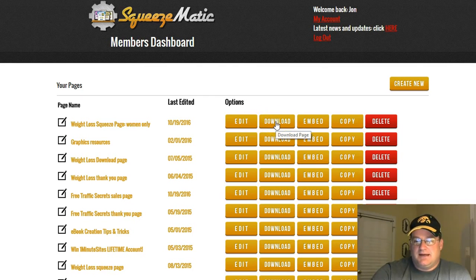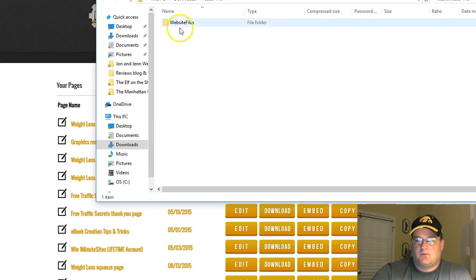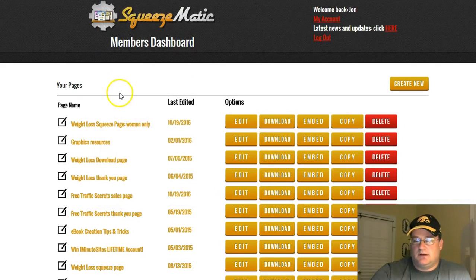So if you download, let me just show you real quick what'll happen. For this one, if I hit download, it's going to download a zip file. When I open that zip file, it's going to show you a folder for website files. You open that, and then boom, here's your HTML page that was downloaded, and then you can upload that to your web hosting through either cPanel or FTP or however you do that.